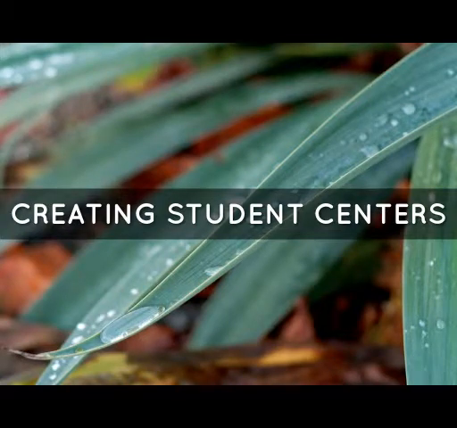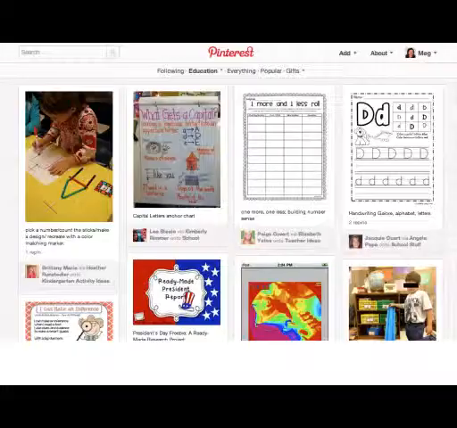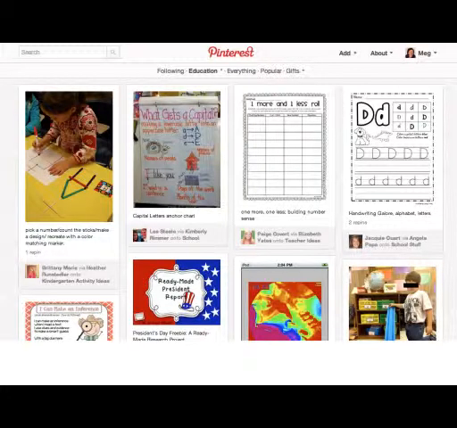Creating student centers. Centers are no longer just for primary classrooms. Learn strategies to reorganize lessons to include small group learning centers that include student choice. Teachers will learn how to organize technology-rich centers to meet the diverse needs of students while aligning the tasks clearly to the standards.